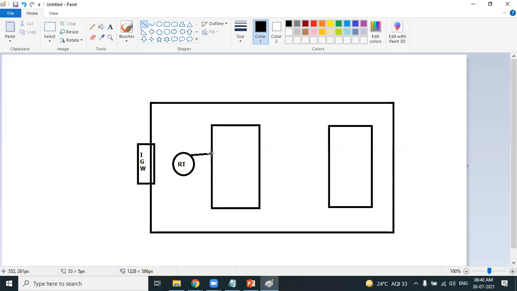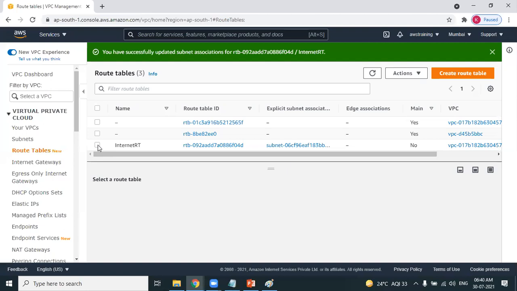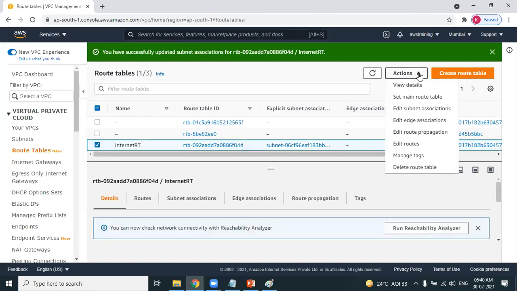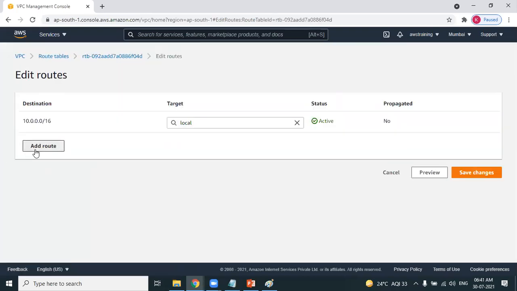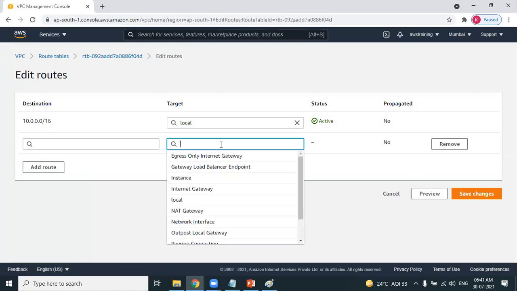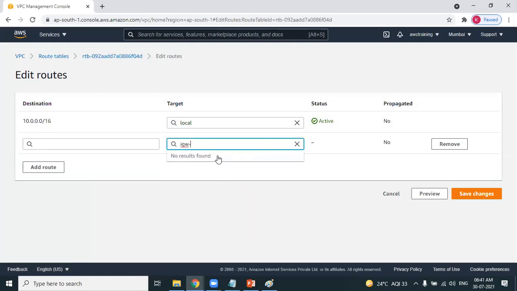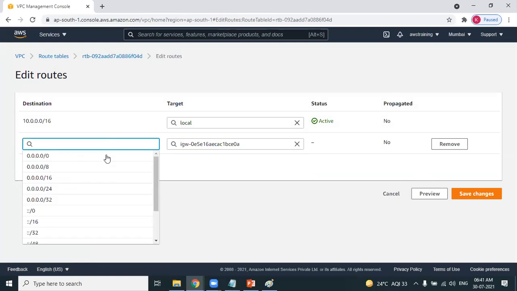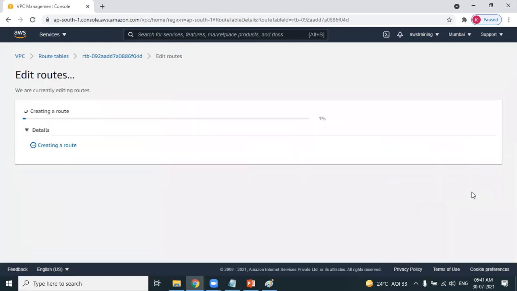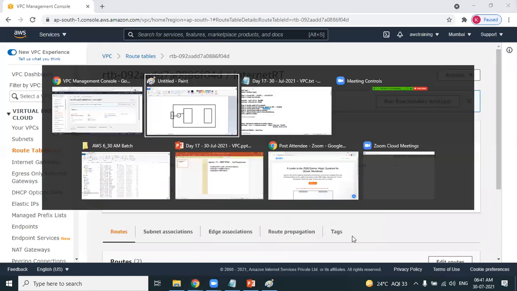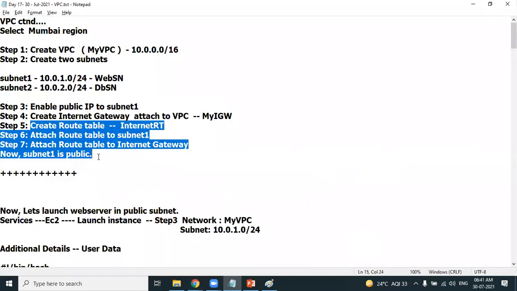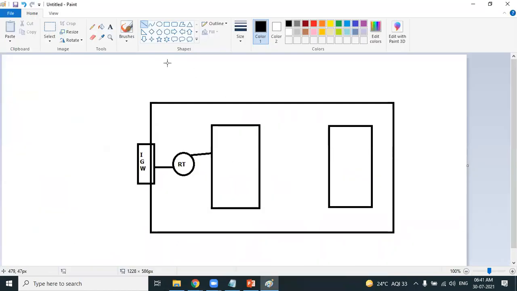So I have attached it to the first subnet. One end of the route table, I attach it to the subnet, and the other end of the route table, I attach it to the internet gateway. How to do that? Actions, edit routes, add route. The target is the internet gateway, since you want to attach it to the internet gateway. This is the name of the internet gateway, and you should always write 0.0.0.0/0. Now the subnet is public. Okay.